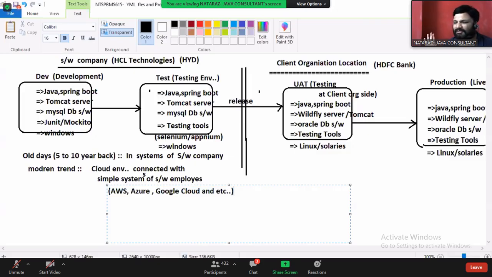You don't provide everything. Everything will be taken care of by whom? Cloud people. You pay rent, use their hardware and their software setup, develop the application, and release it to the client. Understanding my statement, guys?